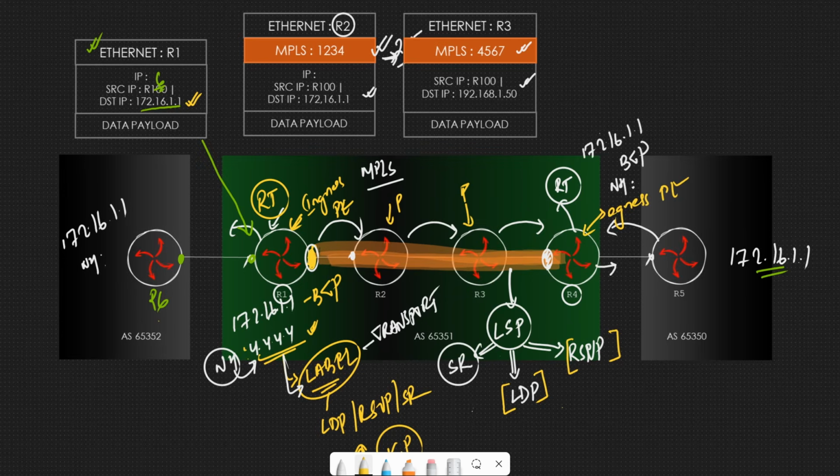As we know, in MPLS we are doing push and pop operations: push at the ingress PE, and a swap operation between R2 and R3. When we are sending from R2 to R3, we check the label and then do a swap operation. Your IP remains intact end to end, so there is no IP lookup over here. These two P devices do not have any kind of IP lookups.